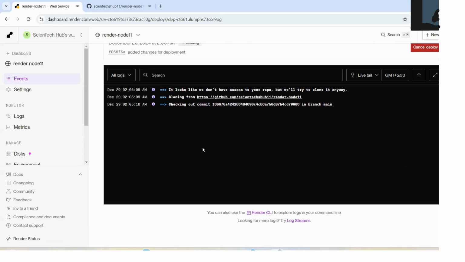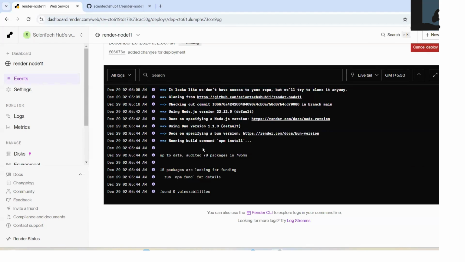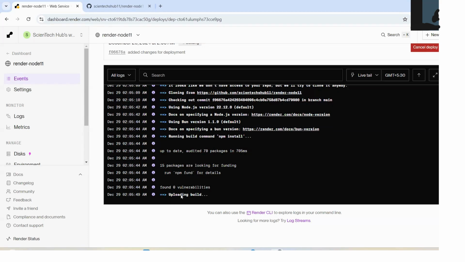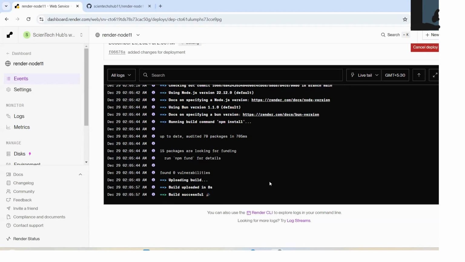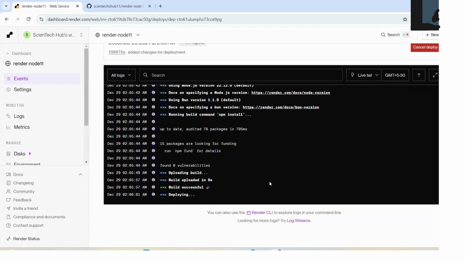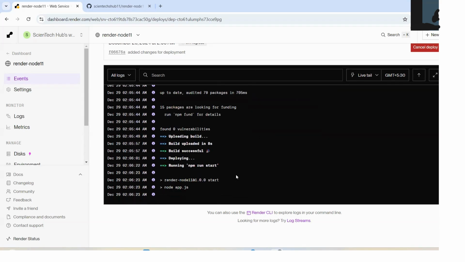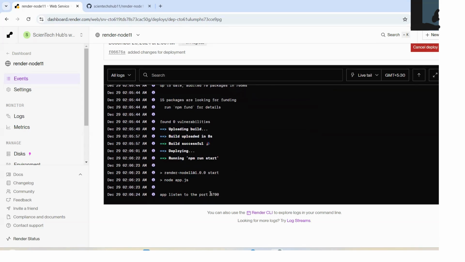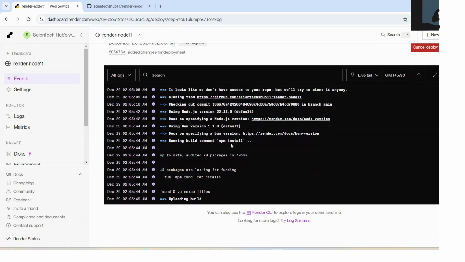We have to wait for a few minutes. Uploading build. It will show you build successful after that. If the build is successful, yeah. So build is successful. Now it will go for the npm commands. It is deploying. App listening on port 3700. So my project is live now.